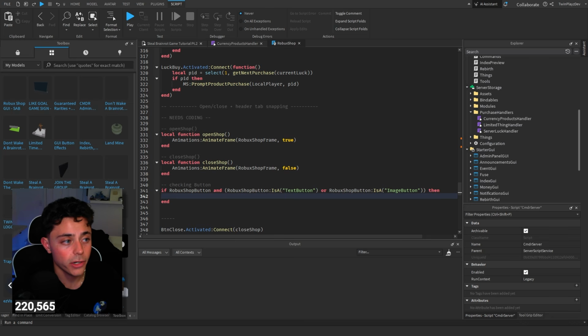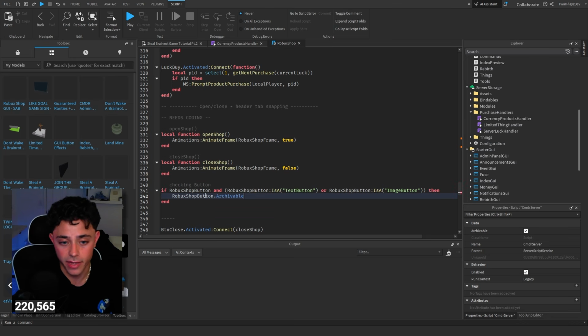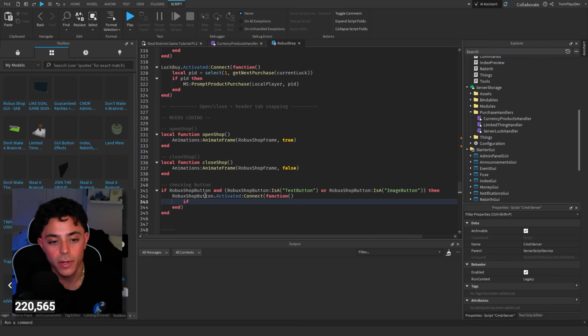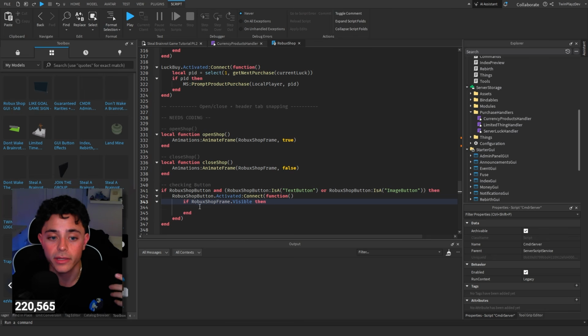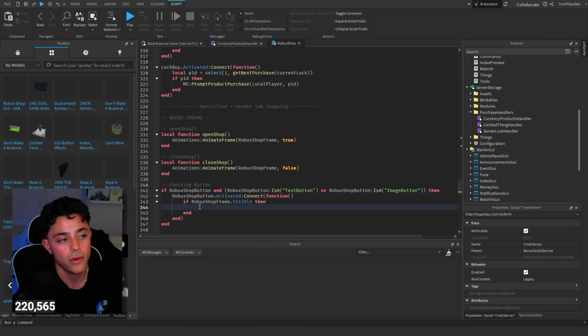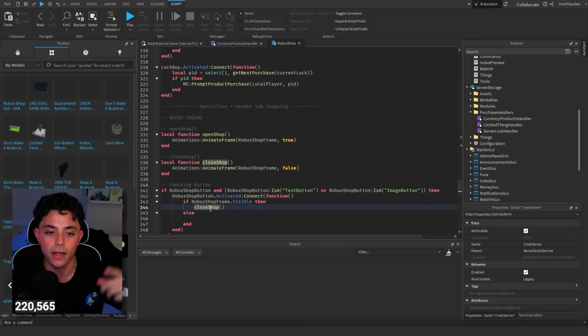What we're going to do is RobuxShopButton dot Activated, just like this, connect function, and you're going to open it just like that. Now we're going to check if RobuxShopFrame dot Visible. So what we're saying here is, is it visible? Is it already showing on the screen? Then we're going to do closeShop. So that's basically saying if it gets activated and it's visible, this is just doing the opposite of what it is.